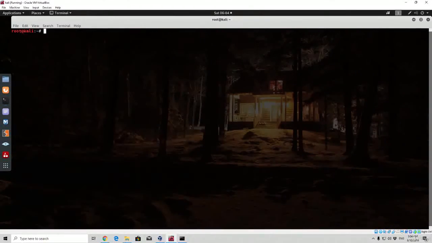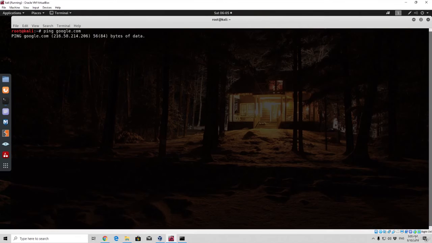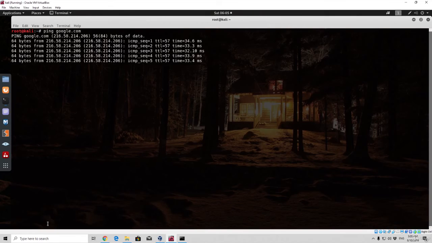Once you do that, you can simply check your connection by pinging google.com, for example. It might take a few seconds to actually ping it, since this is a virtual machine, but it should reach us with packets in just a few seconds. So let's just wait for that. As we can see right here, ping google.com, 56 bytes of data. ICMP packets are coming right here, so we are able to ping Google.